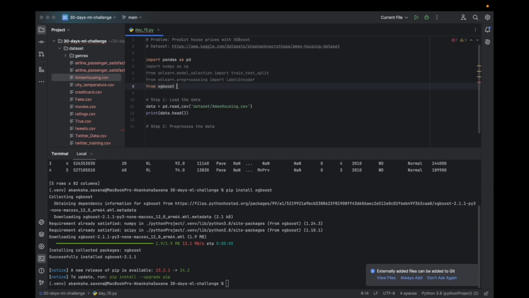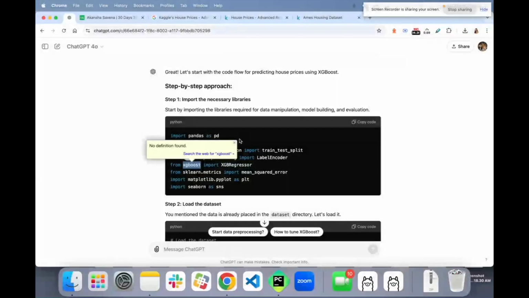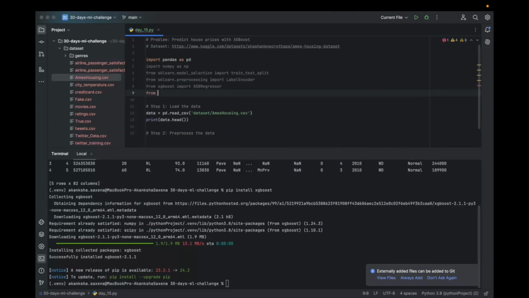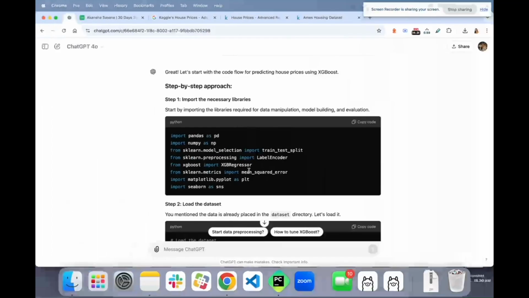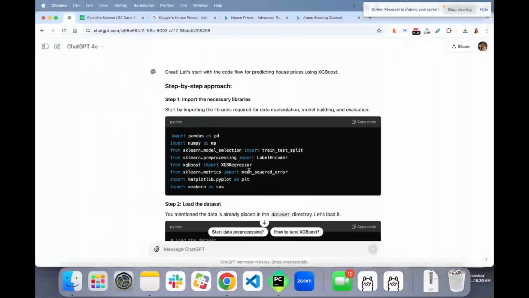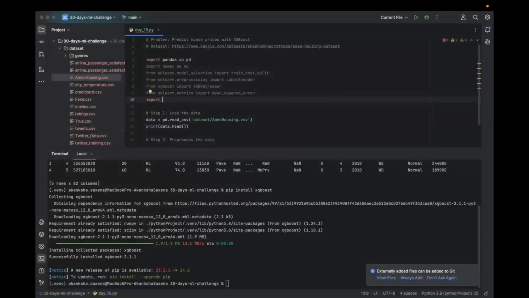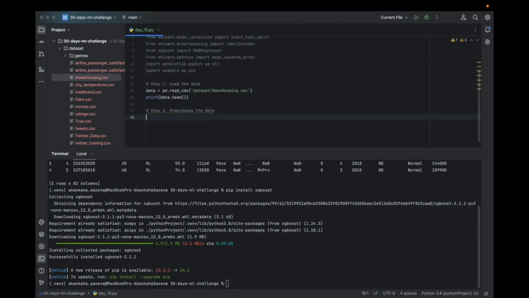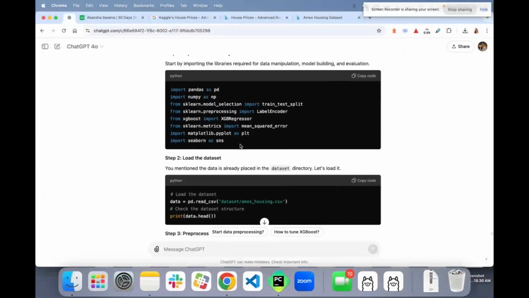So yes, import XGBoost, import XGBRegressor, from sklearn metrics import mean_squared_error, import matplotlib.pyplot as plt, import seaborn as sns. So let's go to step number two, pre-process the data.